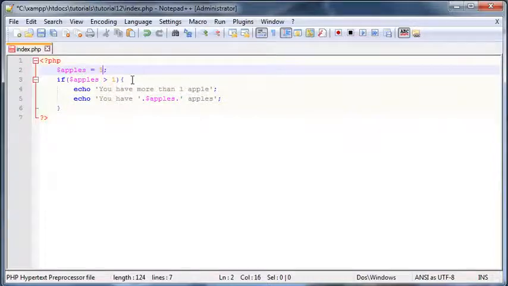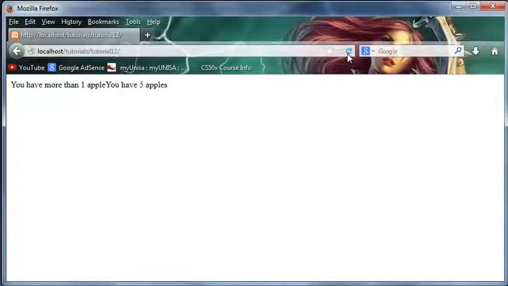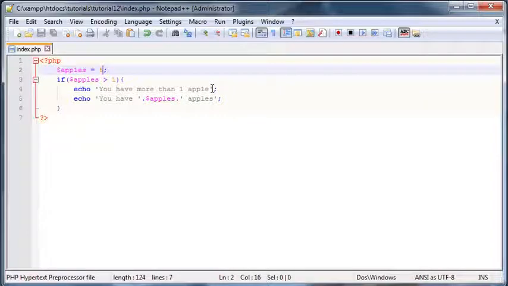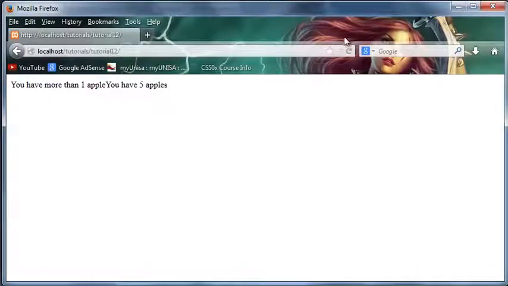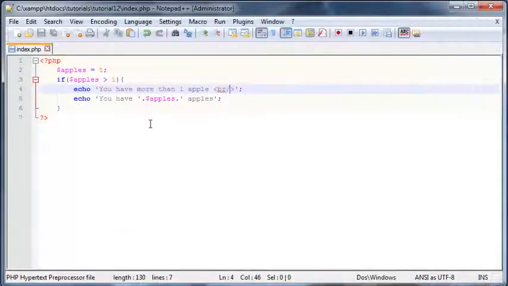So let's make this 5 so that the statement is true. And when we come back to Firefox and click refresh, it says you have more than 1 apple, you have 5 apples. So if we wanted to make it a little bit more tidy, we could probably just put a line break in there, and it should print on 2 lines. So that's cool. And that is actually what an if statement does.